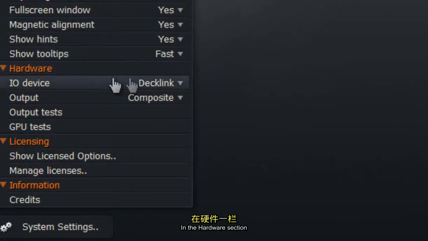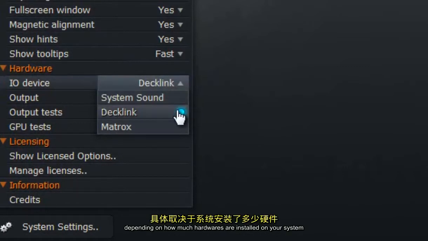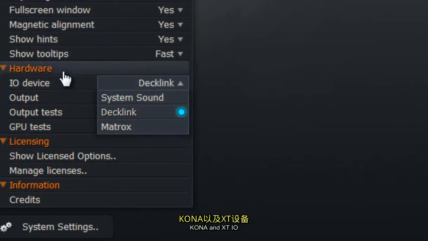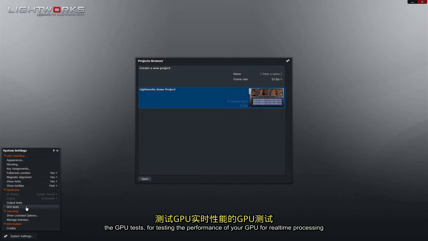In the hardware section, we're now able to switch hardware on demand depending on how much hardware is installed on your system. As a note, we've just added support for AJA, Kona and XT-IO. Drivers 10.4.1 are required for these devices, so you can switch between hardware and you can also use the system sound preview as well. Moved from the project card within the software are the output tests for test tones, the GPU tests for testing the performance of your GPU for real-time processing.